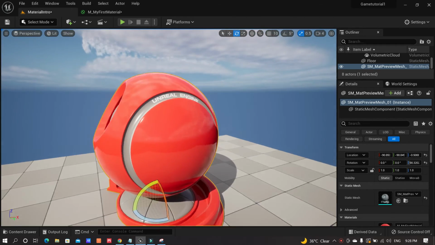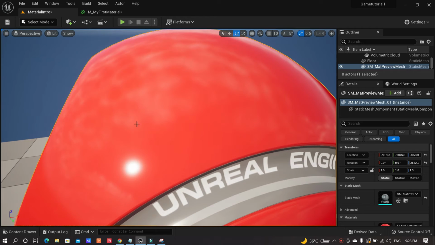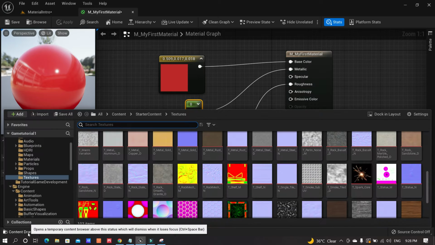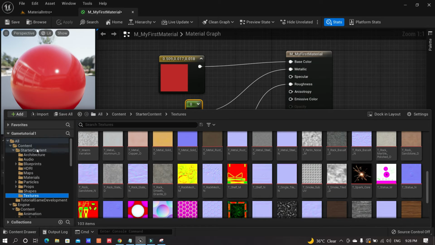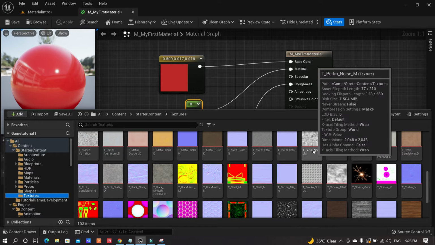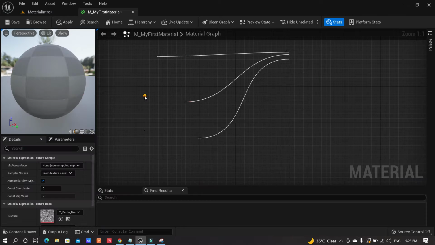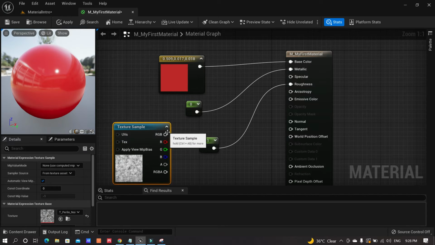However, if we want to add details to our structure and have less uniformity over it, this is where we're going to use textures. So let's go back to our material graph itself. Let's go to the content drawer, and under the starter content folder, there is a textures folder, which has all the texture images, and I have a very specific texture which I would like to use. It's called T_Perlin_Noise, and I'll just left mouse click, drag it, and drop it in my material graph.